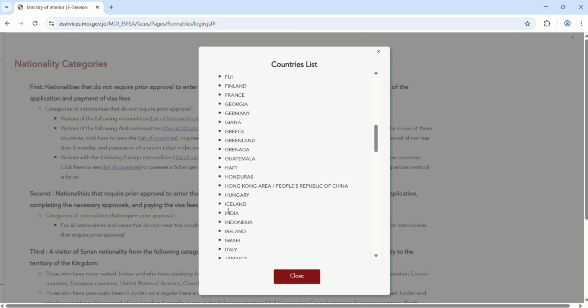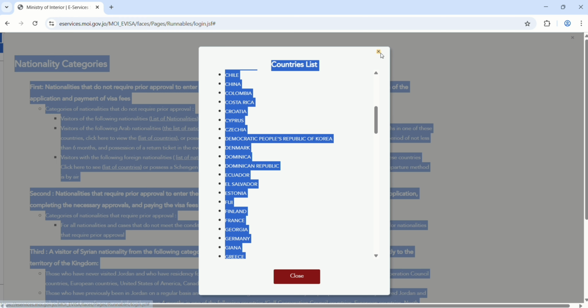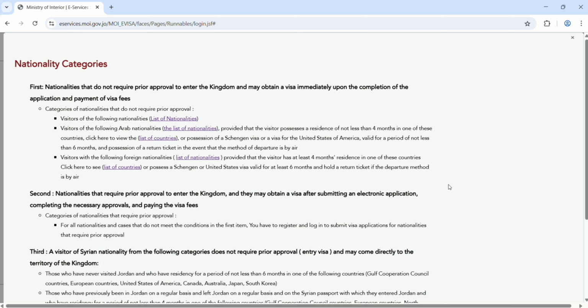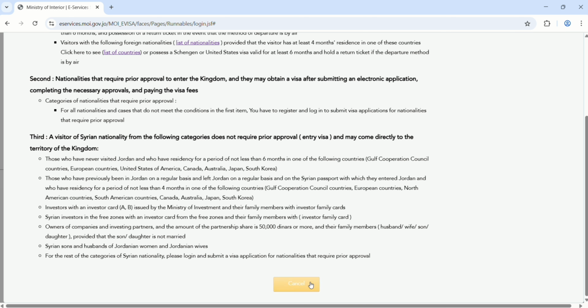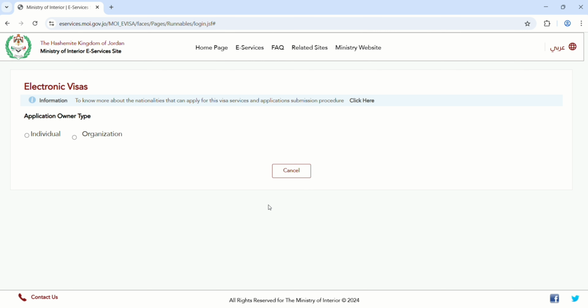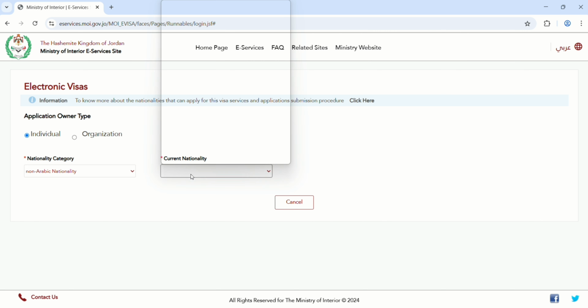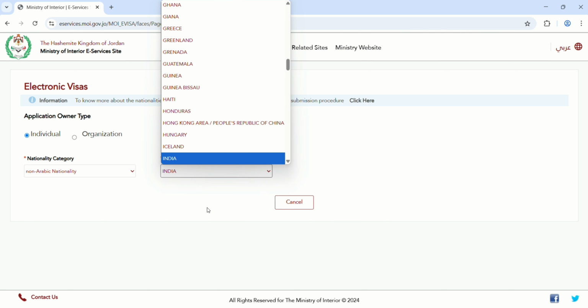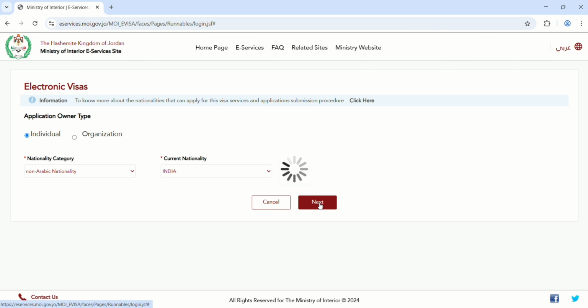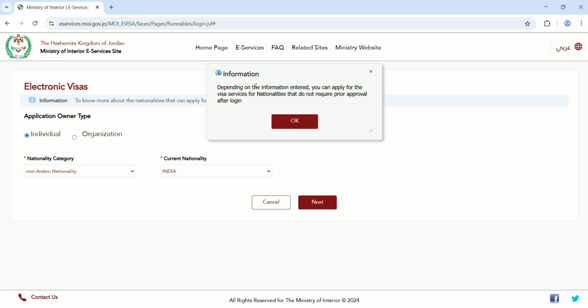What is the benefit of the electronic visa? First of all, no need to wait once you arrive in Jordan. Also, it's an instant approval. Once we pay the visa fee electronically, we get the visa at the same time. You can see here, just mention your nationality. So I'm just mentioning India here, and next. They will notify you about the visa service for nationalities that do not require prior visa approval after login.